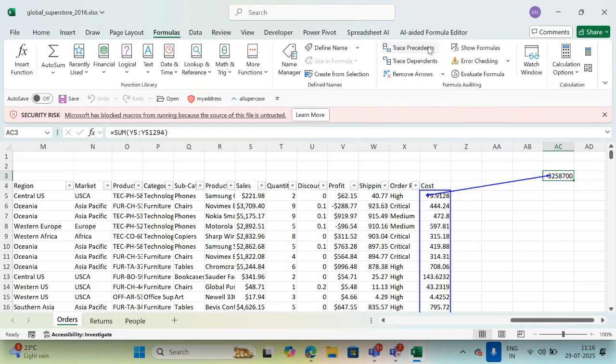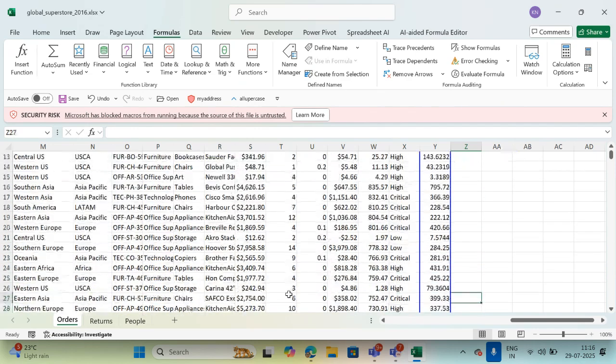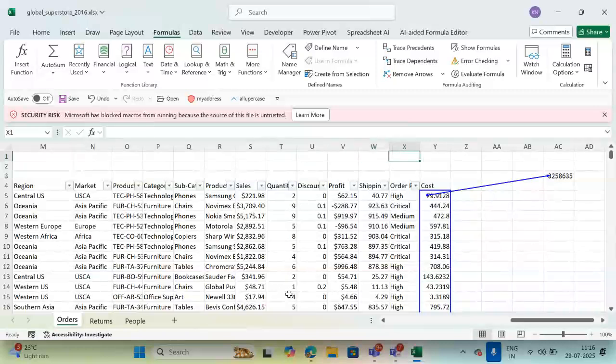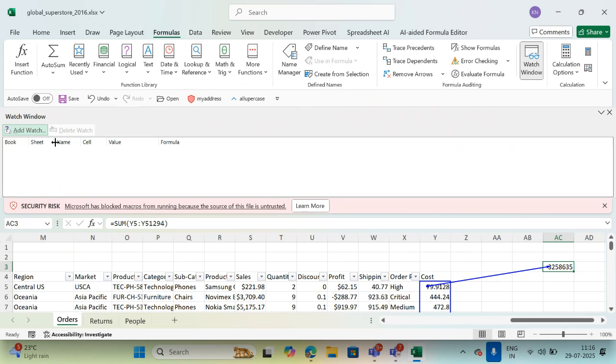Now when I show the precedents, these are the precedents of this total cost. Presently it is 3258700. In case any sales changes, for example if I change the quantity here, then definitely the total will change. And if I change here, the total will change. But every time I need to scroll to check the changes. So instead of that, you can use this cell in the Watch Window, and just add watch.